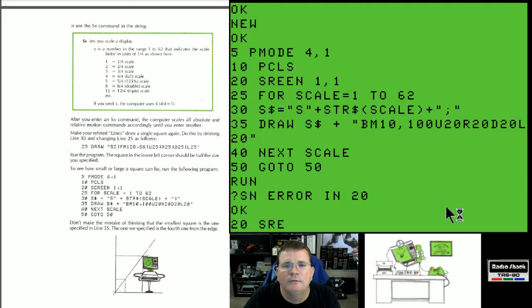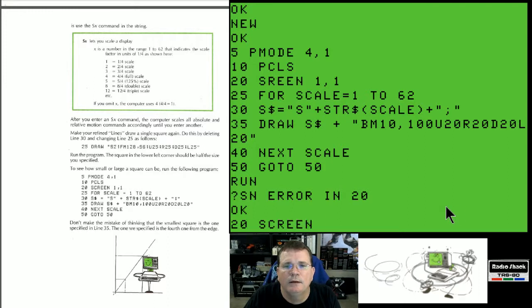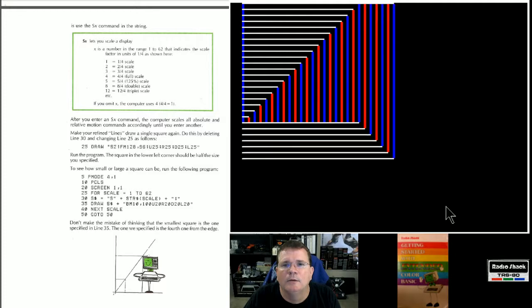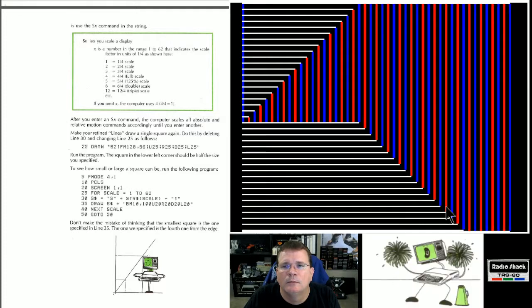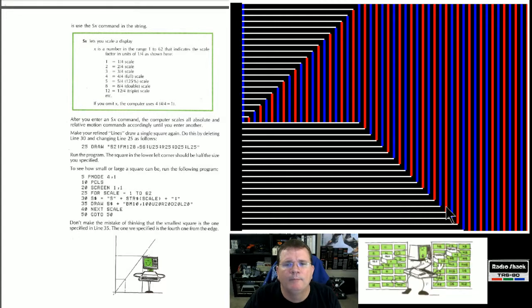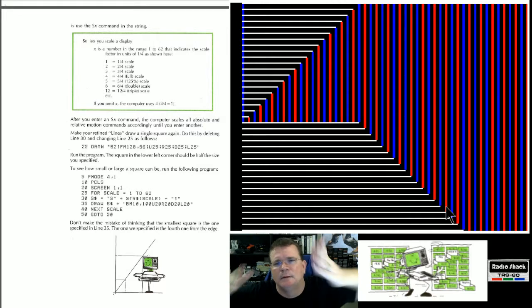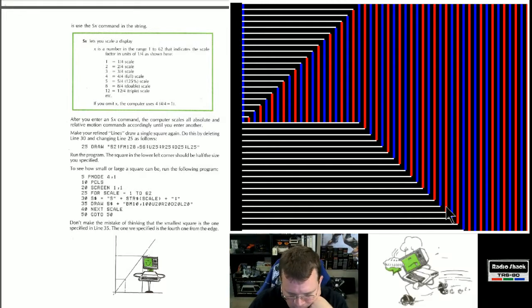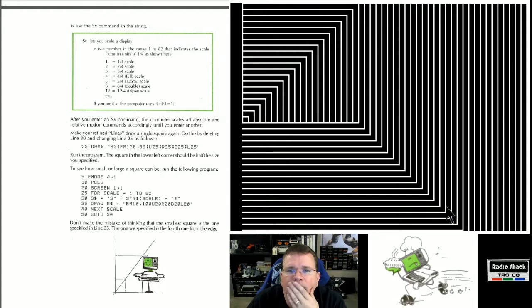Line 20 should say screen with a C. Screen 1, 1. Okay. Ooh. That is trippy. That was drawing boxes, and they kind of then started going up and then going back down again. That's interesting. Let's turn off the artifacting for just a second here.